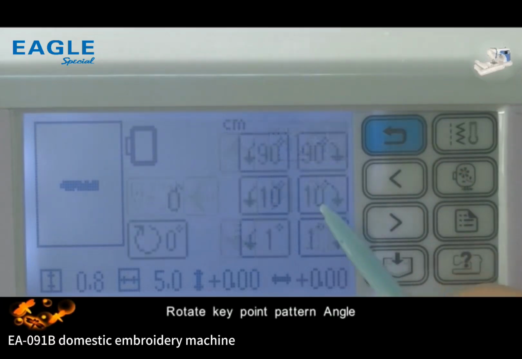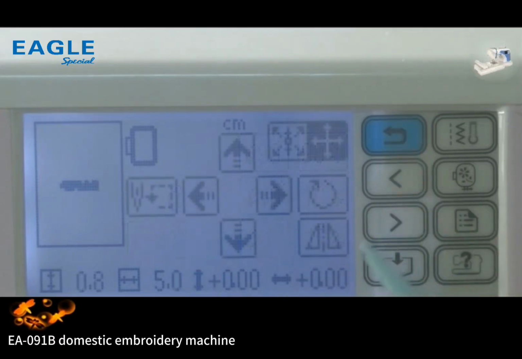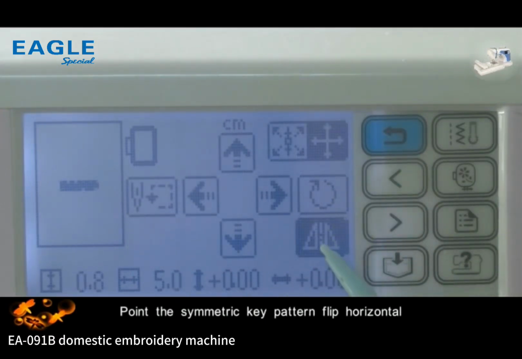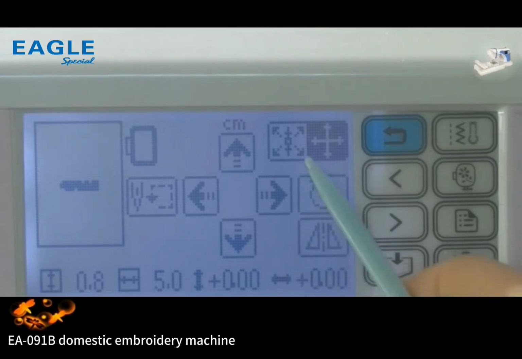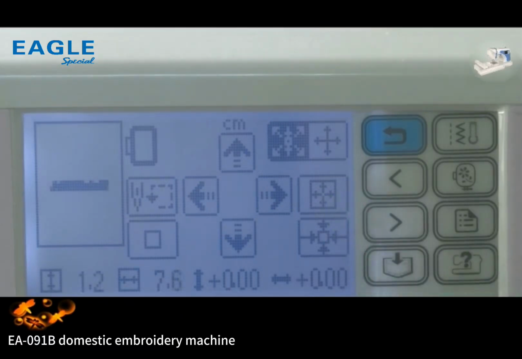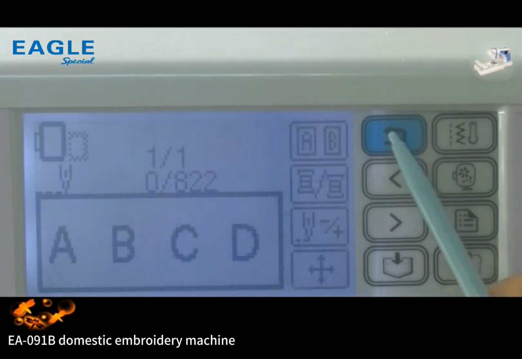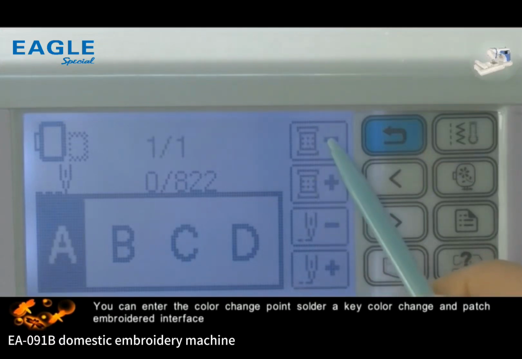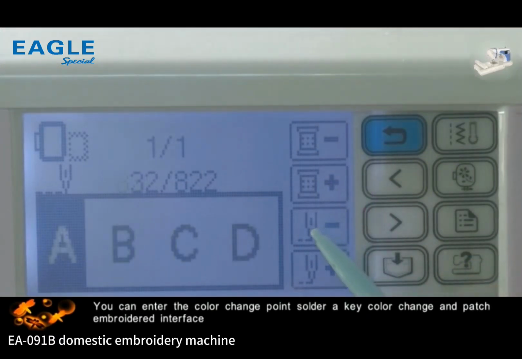Press the rotate key to set the pattern angle. Press the symmetric key to flip the pattern horizontally. Enter the size key for enlarging or narrowing the design. You can enter the color change key, press the color change key, and the patch embroidery interface appears.